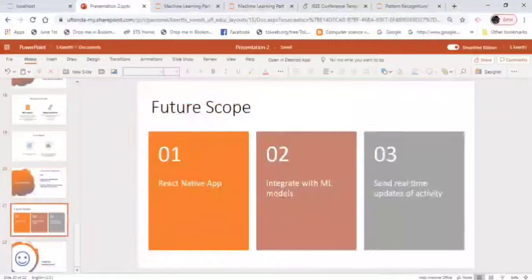In the future scope, we can build a React Native app that integrates with the ML models and sends real-time updates of activity to the concerned persons or the hospitals. I am planning to build a React Native app during my summer time.